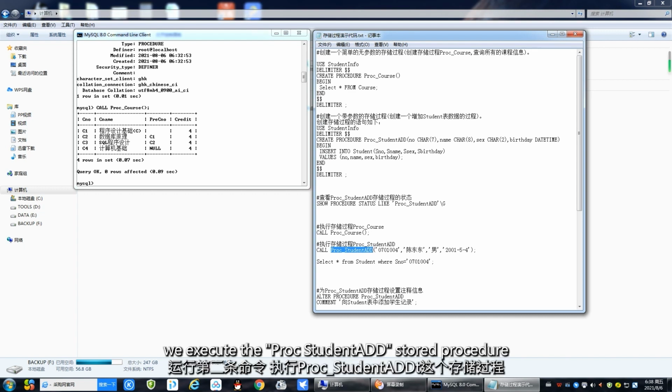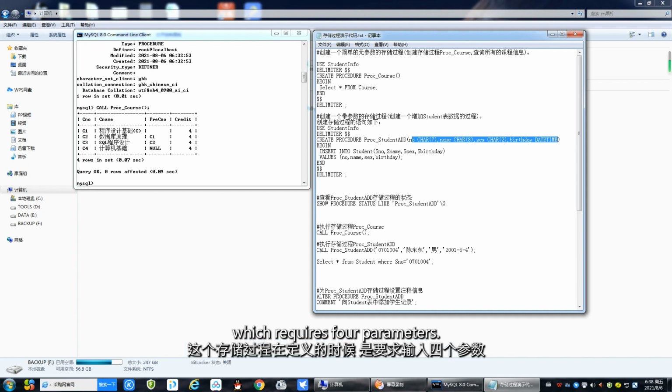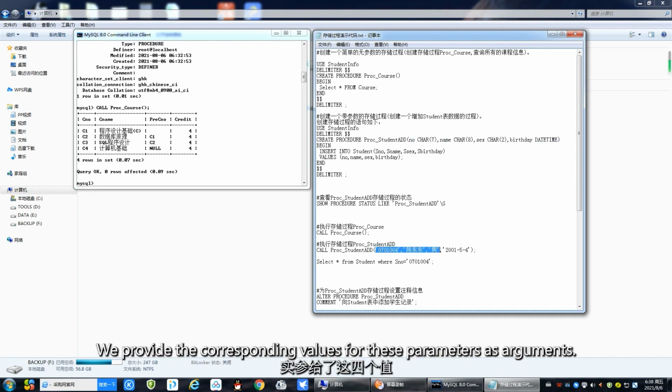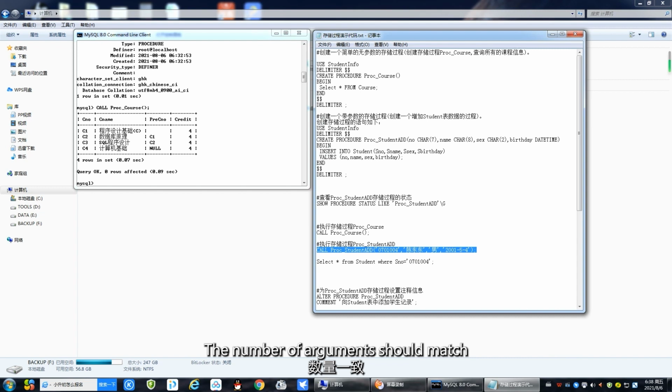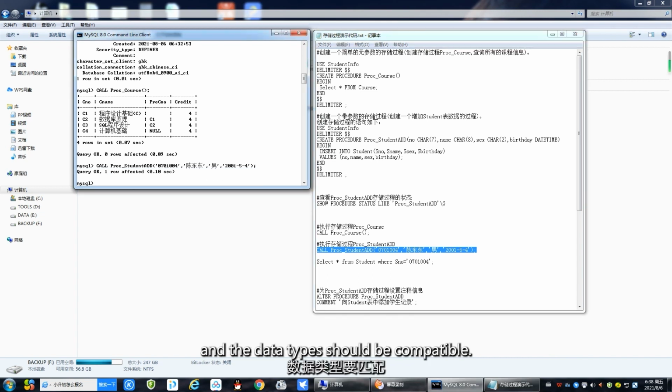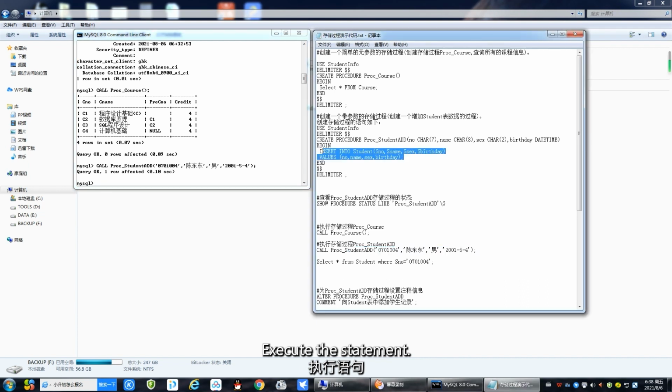Next, we execute the proc_studentDD stored procedure, which requires four parameters. We provide the corresponding values for these parameters as arguments. The number of arguments should match, and the data types should be compatible. Execute the statement. Query OK indicates successful execution.